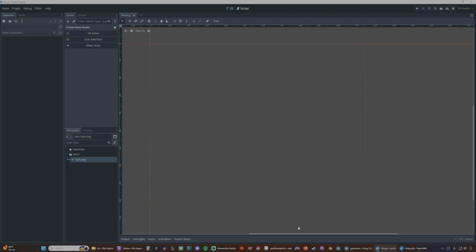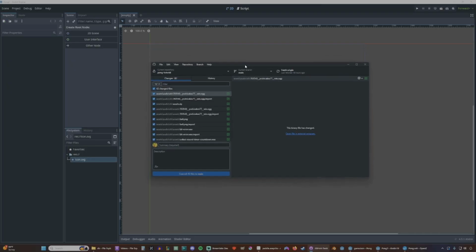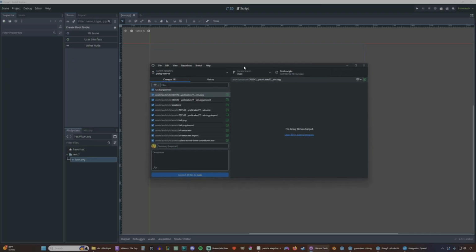For this, we're going to be using GitHub Desktop for our repository. So if you don't have GitHub Desktop, I would highly recommend it. If you use some other type of version control like Git in the console or something, that's fine, but this is really beginner friendly and it's really simple and easy to use. So I'll just show you how to set that up really quick.